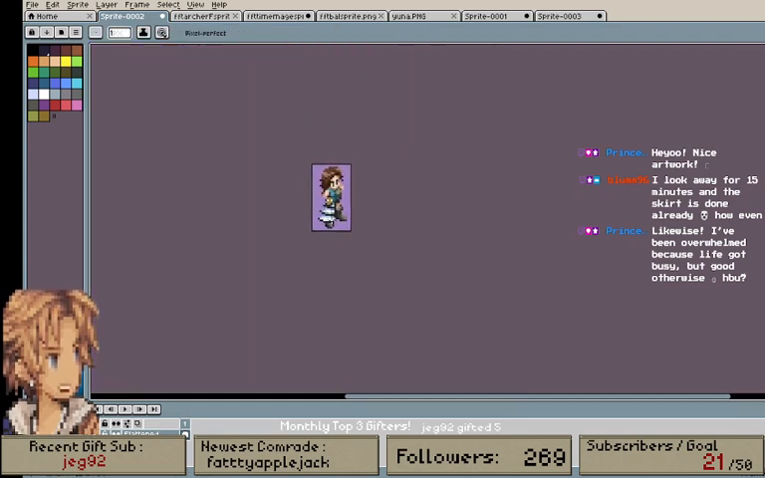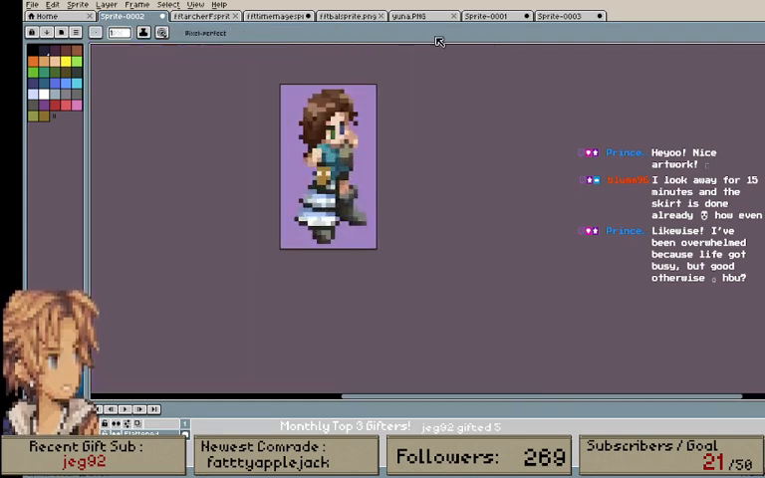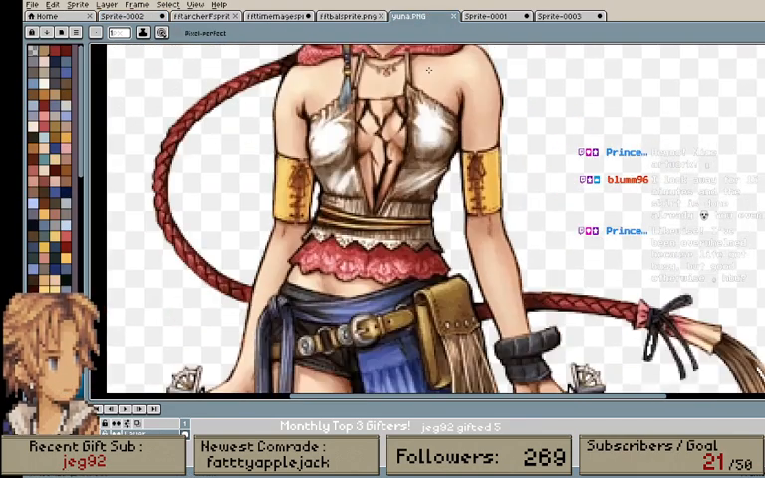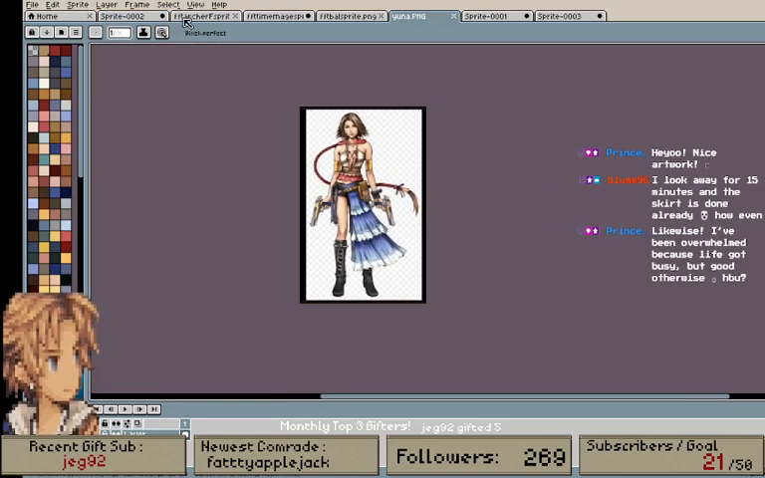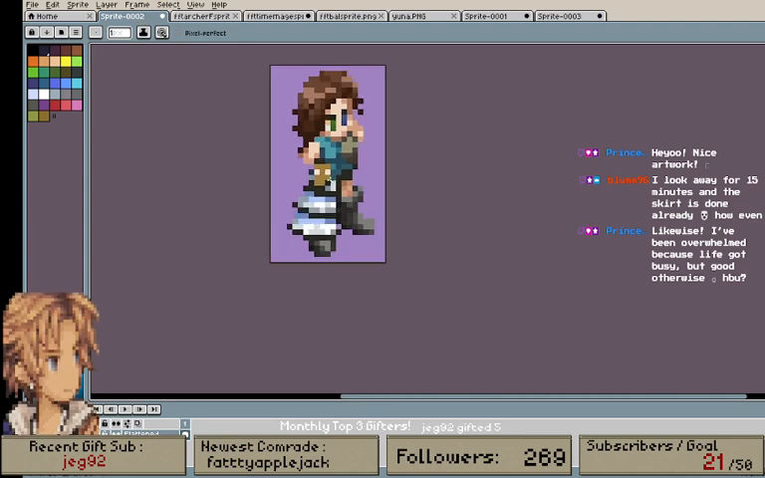That's definitely the dress. This is the dress for sure. Look at that. I think we did it with the dress for sure.